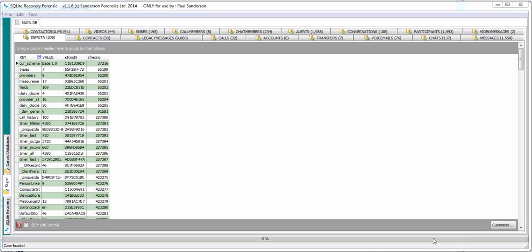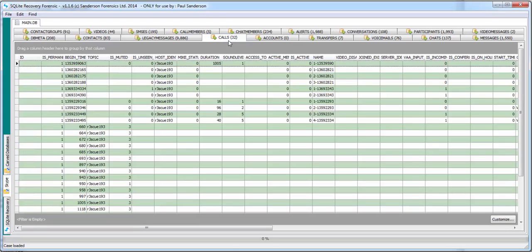The final couple of things I'd like to show you within this introductory video are one of the additional viewing facilities available within SQLite Recovery. The first, if we click on the calls tab, we can see that in this particular database we have a number of dates and times, and we can see that some of them don't appear valid down the bottom. We'll ignore those for the purpose of this demonstration. But we look at the begin time column.